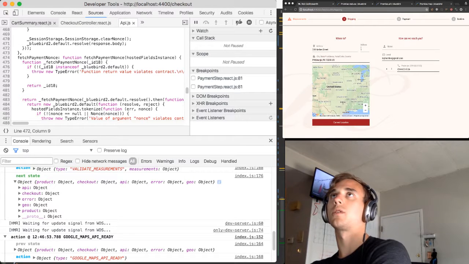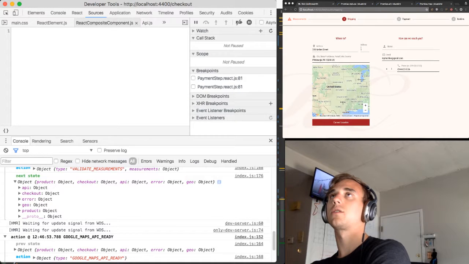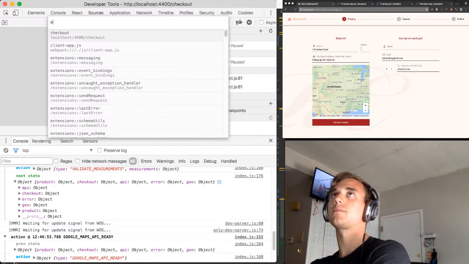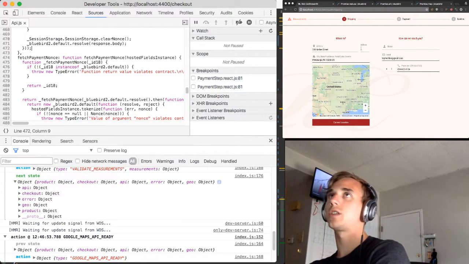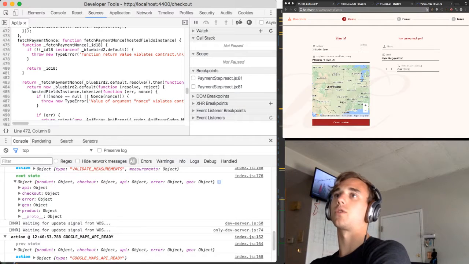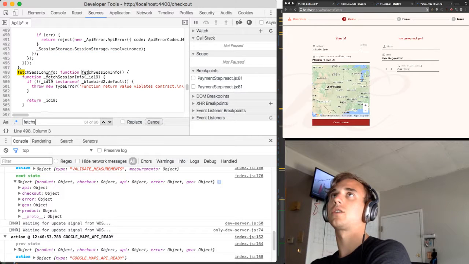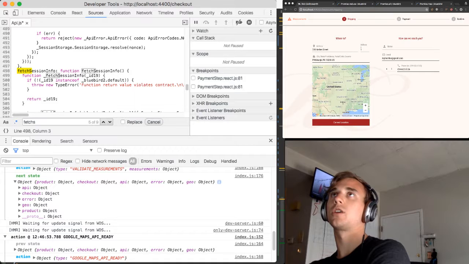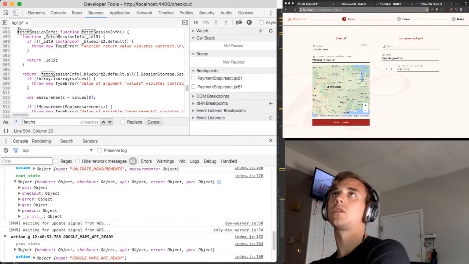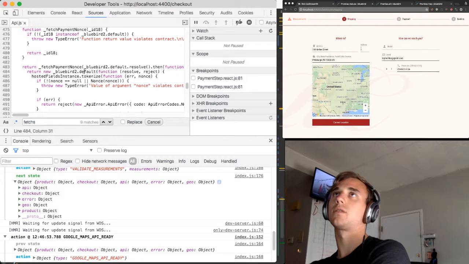I have a lot of tabs open. Close all. Okay, so I can actually set breakpoints in here, so I'm going to do that. So let's just search for fetch. Search. Fetch session info. Okay, there it is. There's the function. And now what I'm going to do is put a breakpoint right here, if it will let me. There we go. Breakpoint right there.